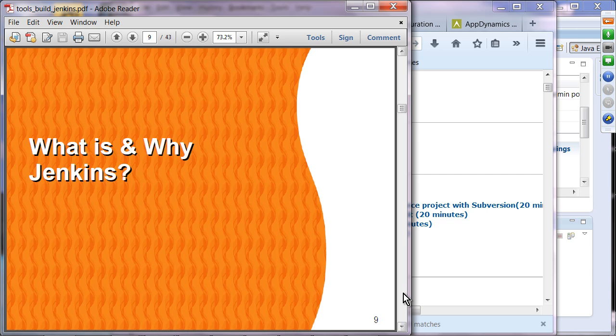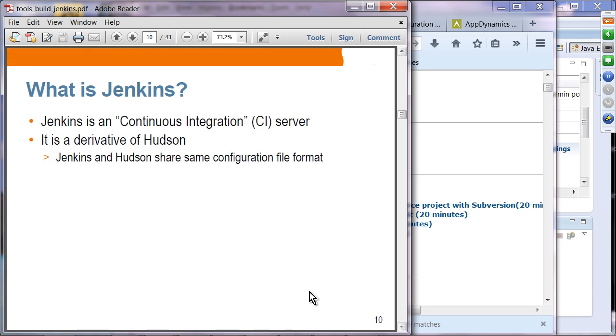So now we understand why continuous integration is important and useful to a software organization. Now let's talk about what is Jenkins and why Jenkins. Jenkins is a popular continuous integration server or tool. It's a derivative of Hudson. Hudson and Jenkins are two popular continuous integration servers, and they in fact share the same code base.